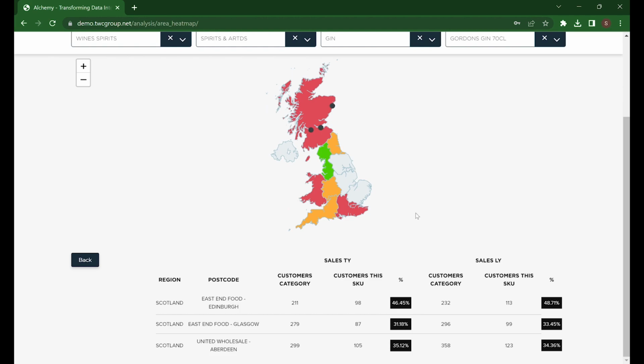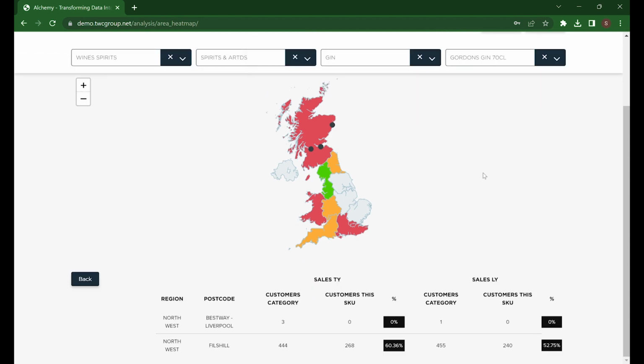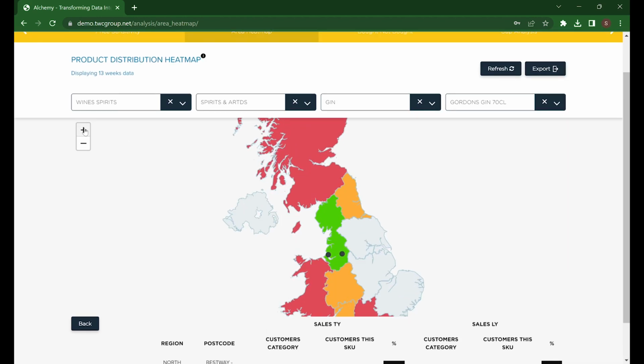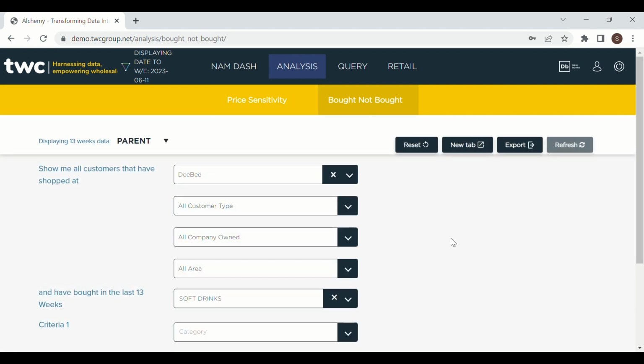At a glance, you can see whether you have a strong regional variance on your customer distribution. If you then click on an area of the map, it will add in a pinpoint for where the depots or members are located. A data table will appear underneath to report the actual distribution numbers for the region you clicked on. If you want to enlarge the map, click on the plus sign on the left-hand side of the page. The page after this is Bought Not Bought.